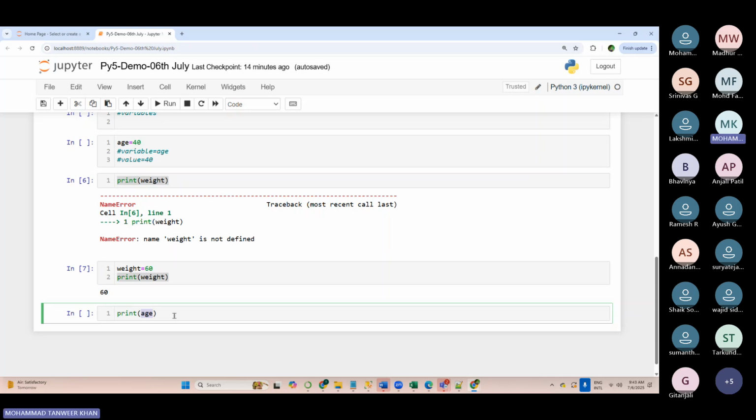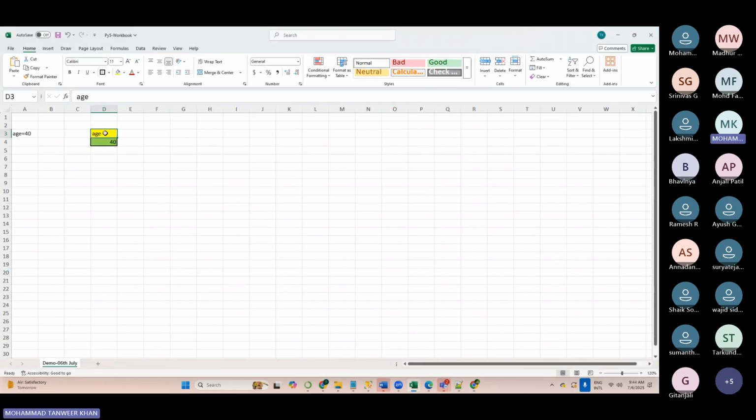Because this age which I have written is not in inverted quotes, Python will immediately understand that this must be a variable. Then Python will start searching: do you have allocated memory to this age? Yes, you have allocated, right?